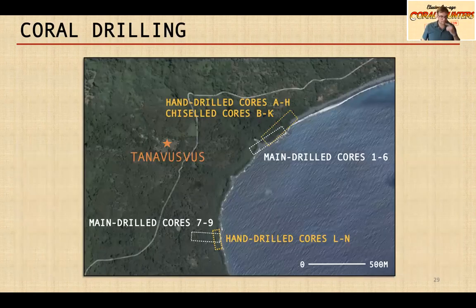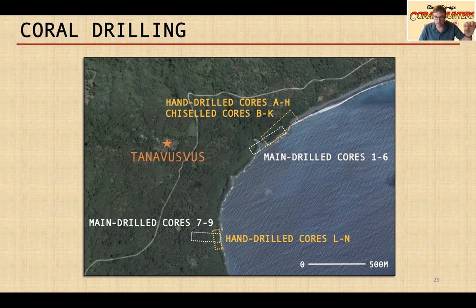So back to science. Over the course of 2 months in the field, we collected 9 main drilled cores from the areas shown in white, and 10 hand drilled and 3 chisel and hammered cores from the areas in yellow. The main drill cores were collected across 2 transects. Cores 1 to 6, to the north, slightly to the northeast of Tendavusfus there, were collected along the coastline moving southwest, just above the high tide mark the whole time. And then cores 7, 8, and 9, we started at the coast and then moved inland about 80 meters.